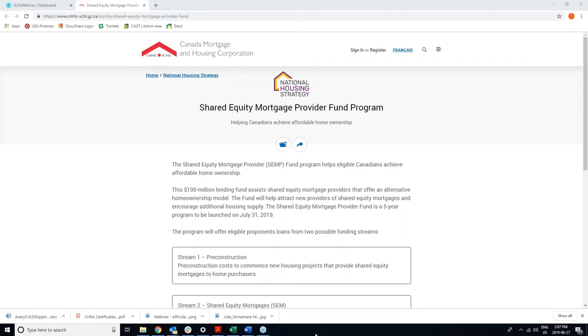It was already mentioned, the fund was announced in budget 2019. It didn't get as much real estate as the first-time homebuyer incentive, but it's equally important, though smaller in size. So we're happy to be supporting providers of shared equity mortgages through this program. And I think it's really important. We're working through the program design and how we're going to deliver it.